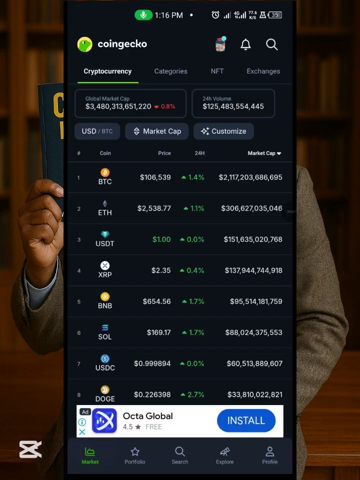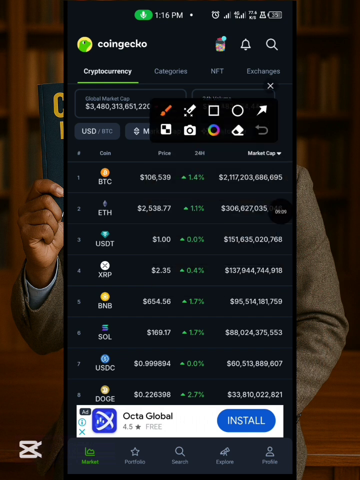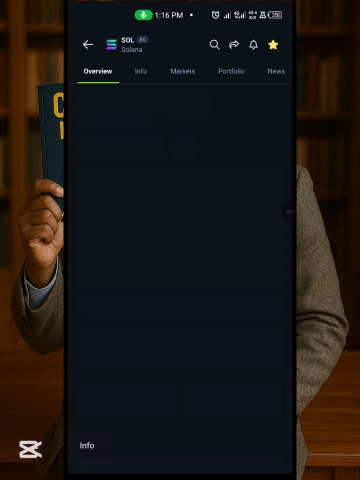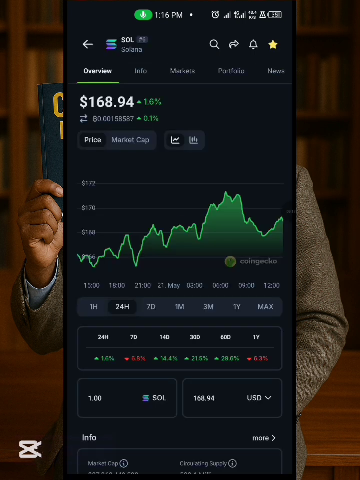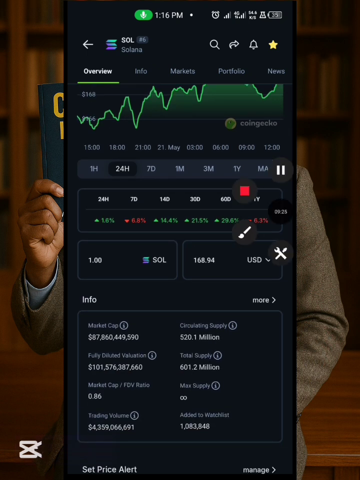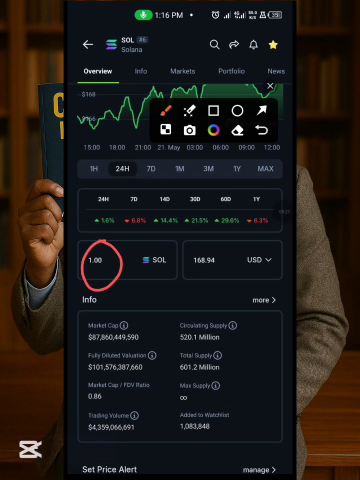So this is CoinGecko. Once you come to the CoinGecko interface like this, click on SOL. Then allow it to load. Then click on price. It is on price already. Then scroll down. Now look at this place. You type that amount of SOL, and it will appear in dollars here.